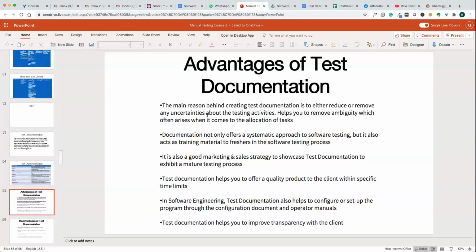So these are some of the advantages. The main reason to create test documentation is to reduce or remove any uncertainties about the testing activities. We know we did all the testing activities, but how will somebody outside the testing team know? Only through this documentation will they know these are the testing activities done, these are the open issues, or this is the functionality that is working. So testing documentation is very important, right?